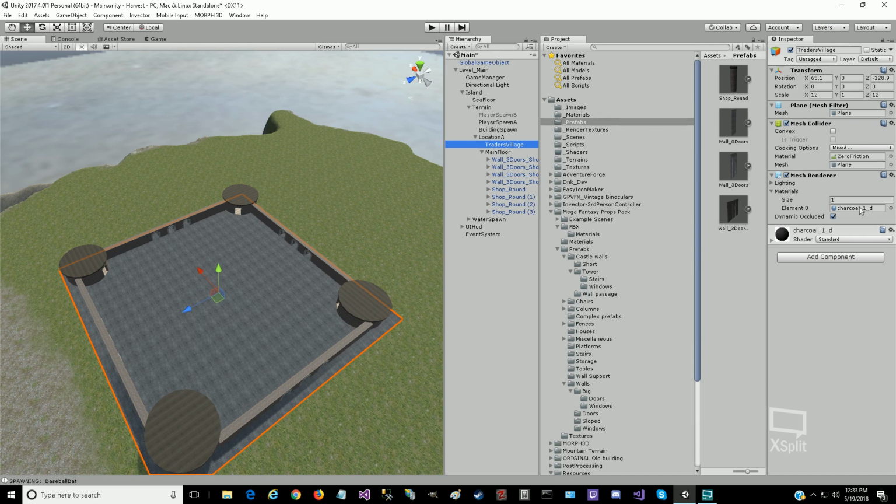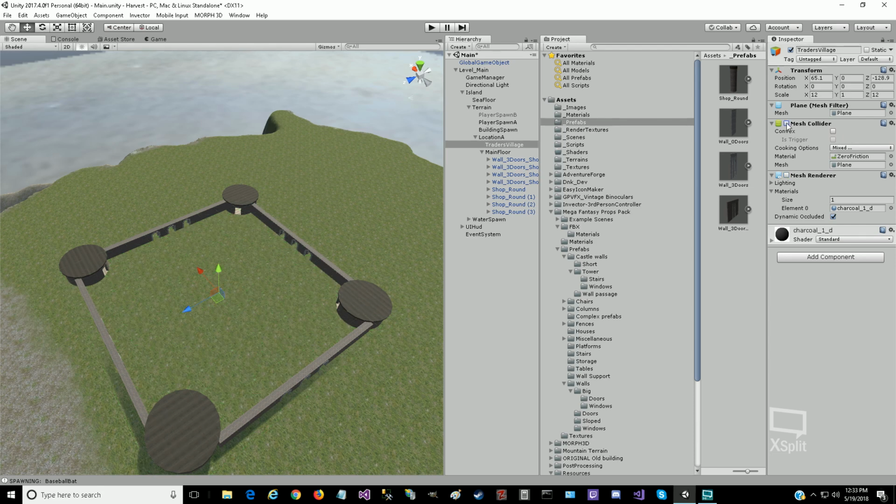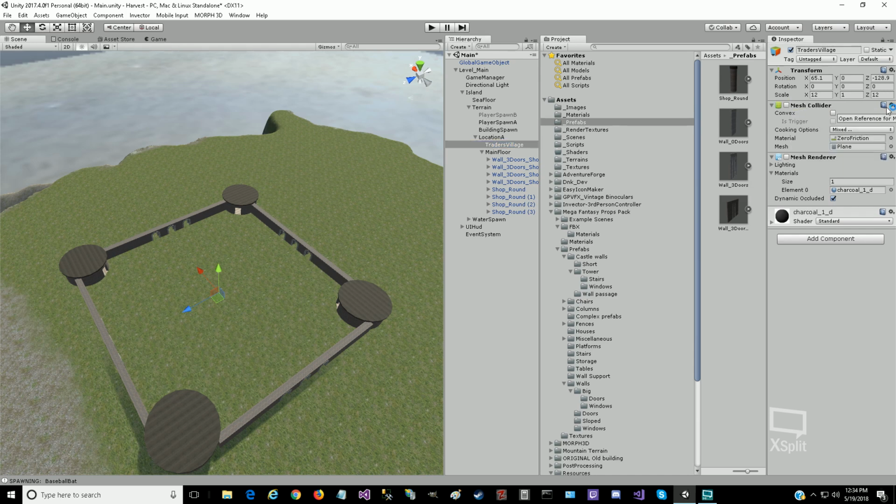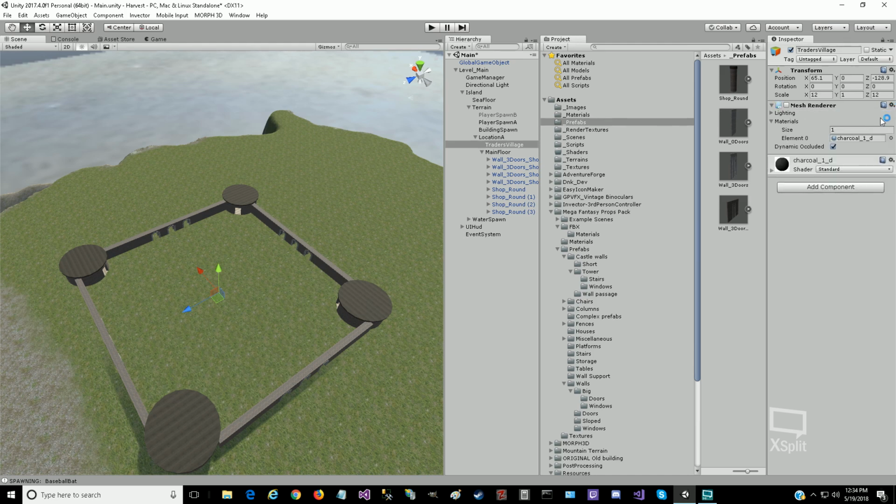Okay, Trader's Village is not going to have anything here, so let's turn off that. Let's turn off that. That's just going to be our game object, more or less. Trader's Village, that's all it should be. So let's remove that component. Hopefully we're not messing everything up. Remove. Okay, so we just have our transform, it's our location.